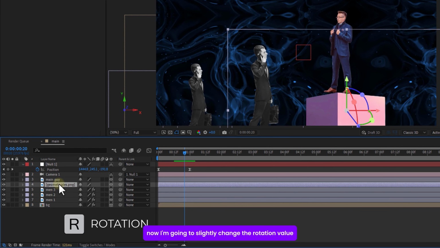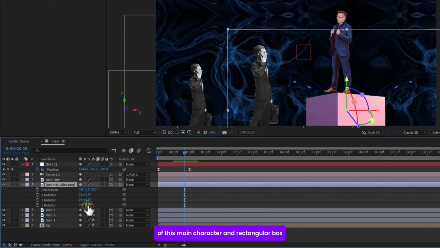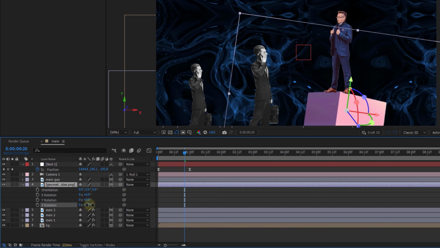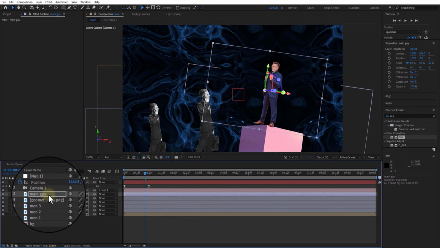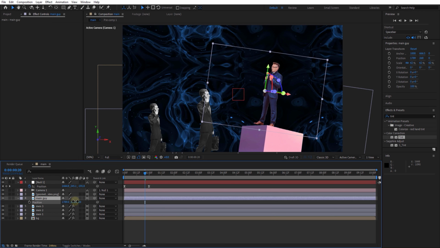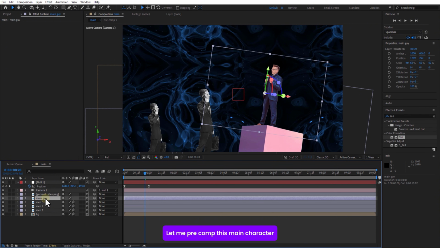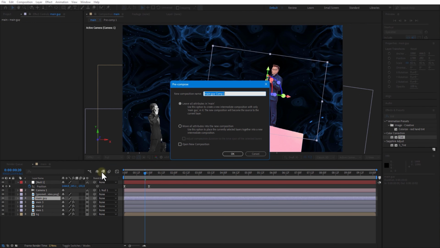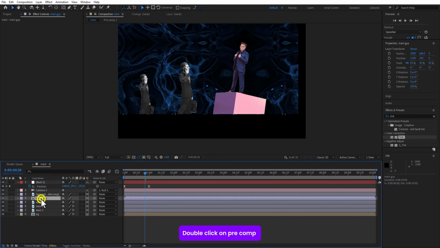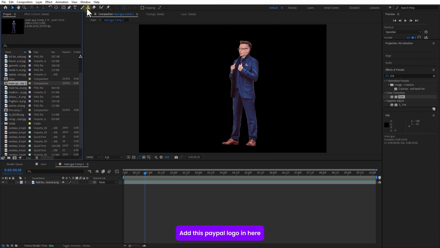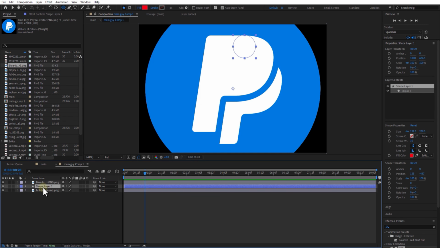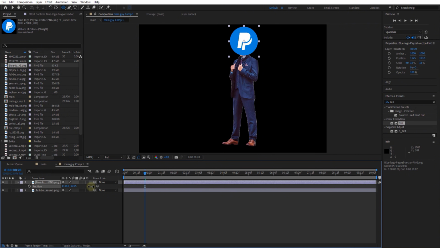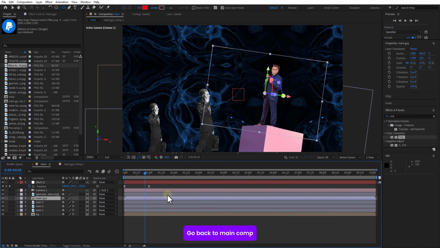Now I'm going to slightly change the rotation value of this main character and rectangular box. Open rotation, adjust the Z rotation value. Let me pre-comp this main character. Double click the pre-comp. Add this PayPal logo in here. Go back to main comp.